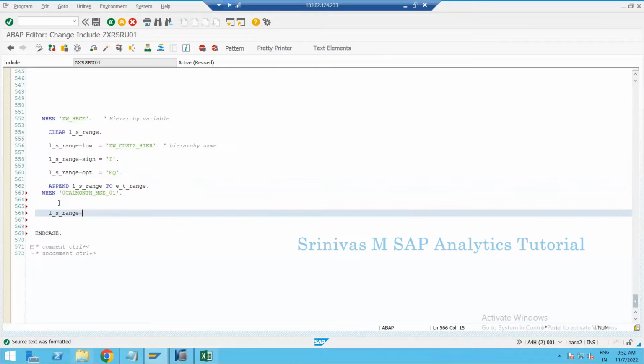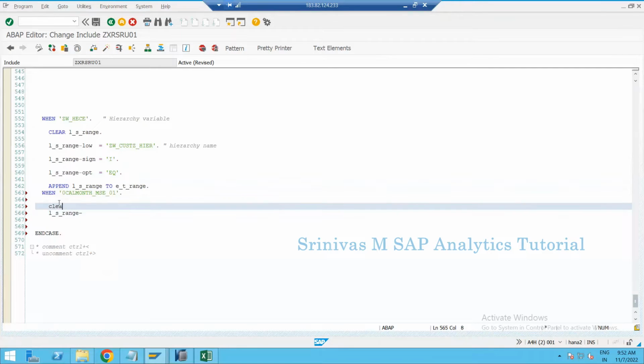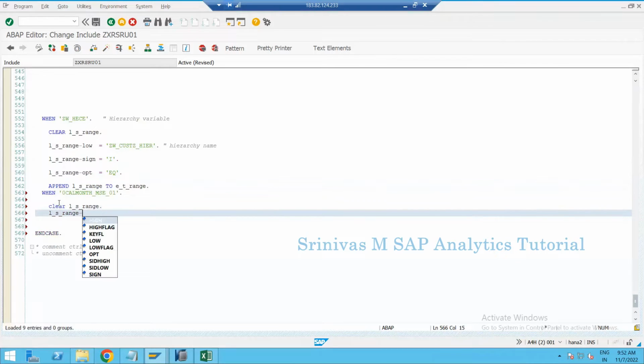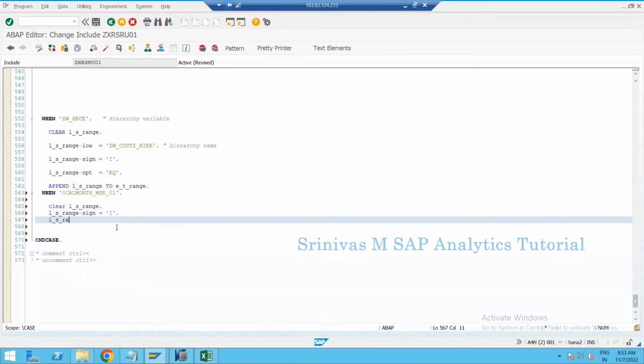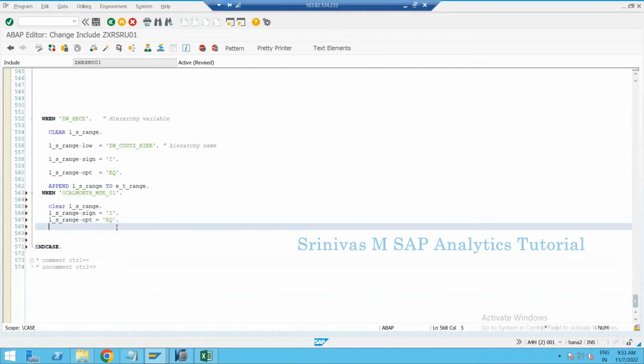First you need to clear this work area, clear L underscore S underscore range. And then you need to update the LS range values. First one is sign. Sign is equal to include, I, L underscore S underscore range. Option is equal to include equal to, because you are trying to provide a single value, we are giving EQ. If it is multiple values, multiple also EQ, but if it is a range, we give between, BT.